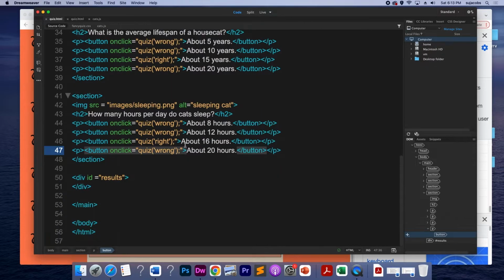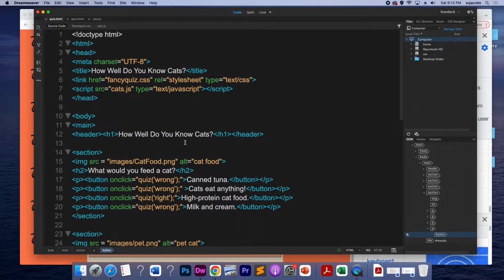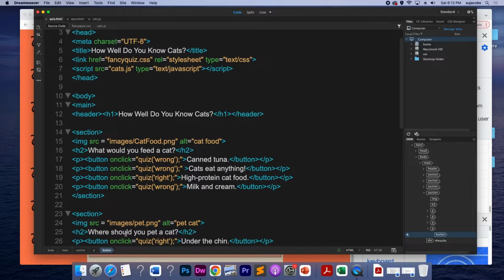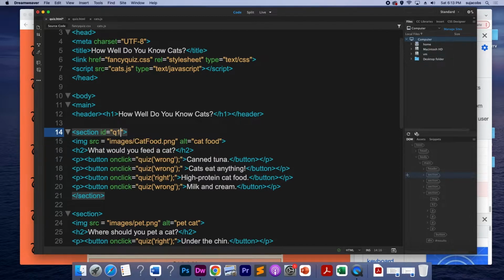But actually, before we do that, each question is currently inside of a section. I'm going to perform some JavaScript on each of these questions, so I'm going to need to assign an ID to each section because I'm going to make them appear or disappear depending on which question they're on. Anytime you want to change something in HTML with JavaScript, you need to use an ID. So in this case, I'm going to say id equals "Q1".